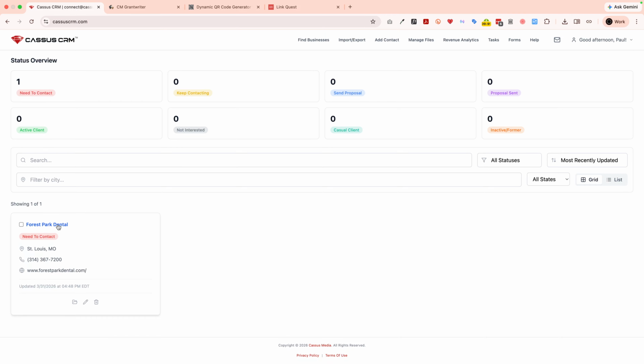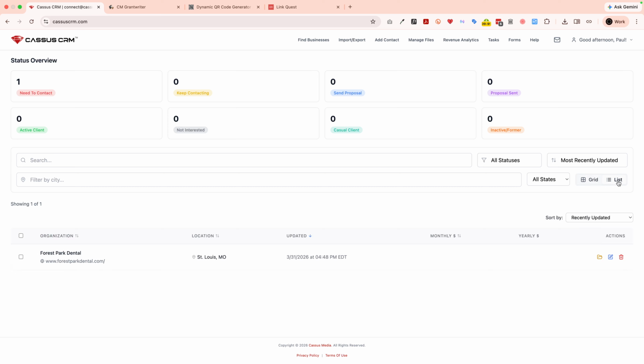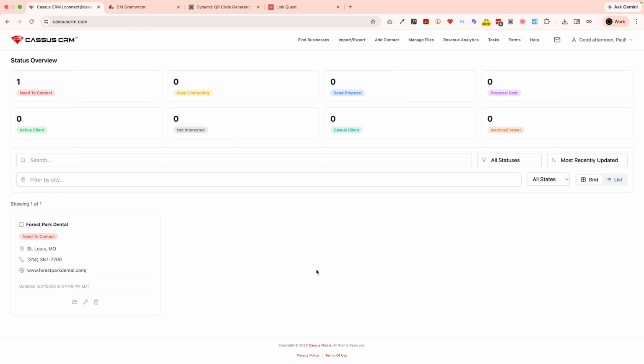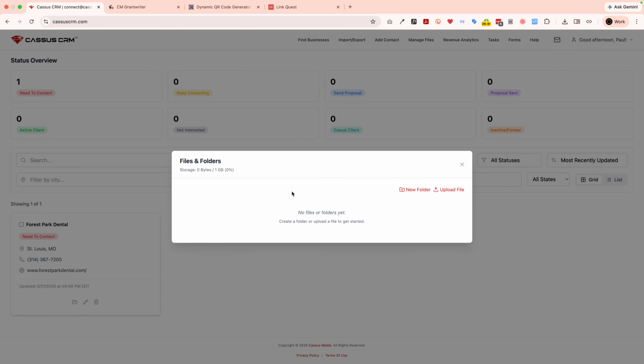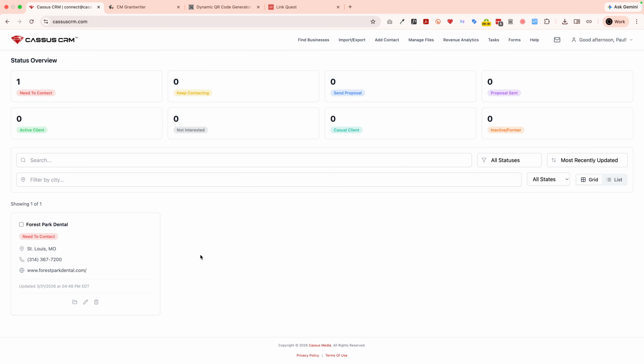All right. So this is what the card looks like, and you can switch from grid to list view. And here you have some different options. You can go into the file folder. You can add folders in here and upload like files. Obviously keep it limited. Every account is limited to 1 gigabyte.